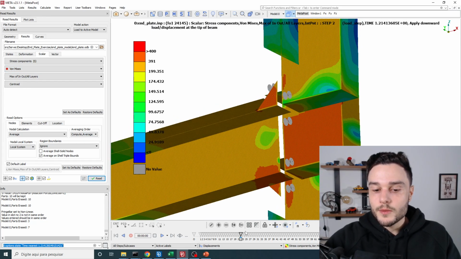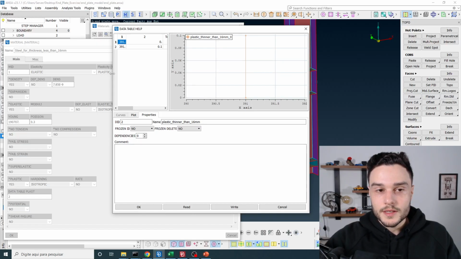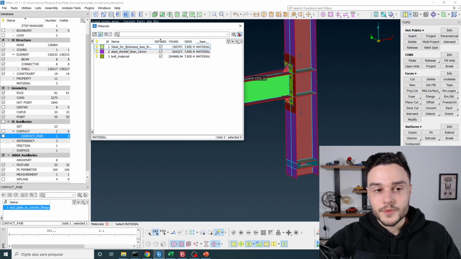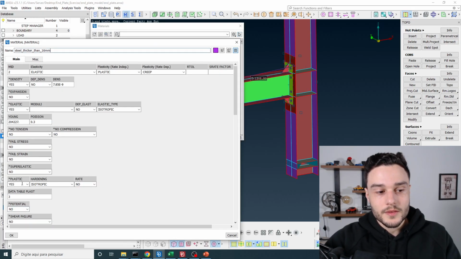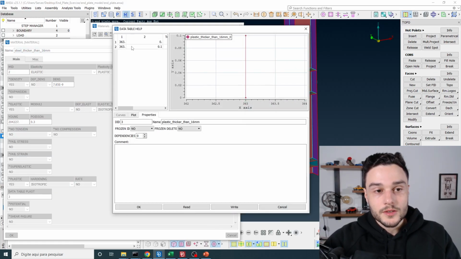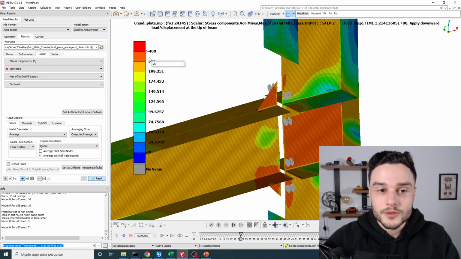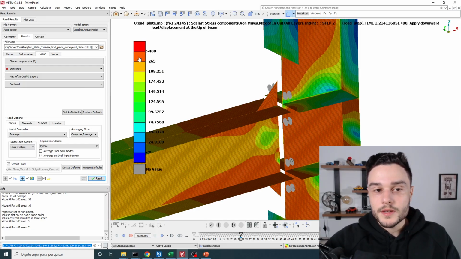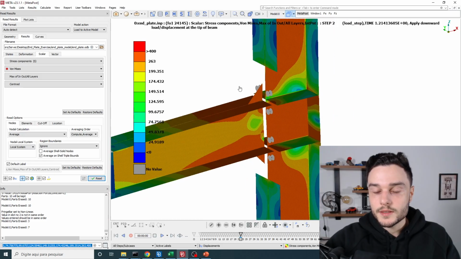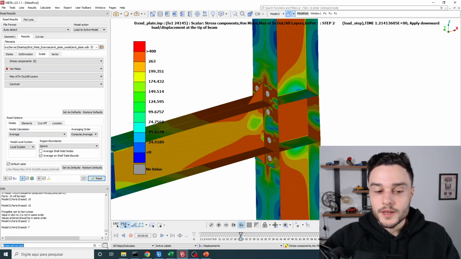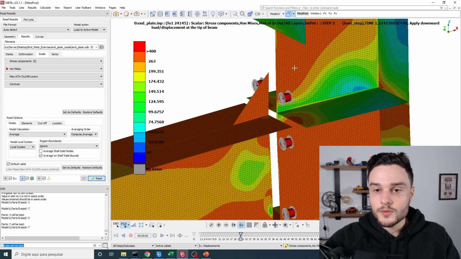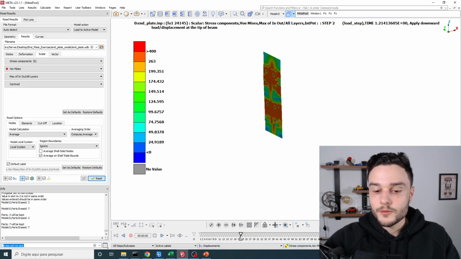Well, we could perform this kind of analysis for the end plate. For the end plate, the yield strength is related to this other material. The yield strength is 263. So in here, let's redefine this as 263. Now everything that is orange has yielded. And I want to show all, isolate by PID, select this one and this one, middle mouse button, return.